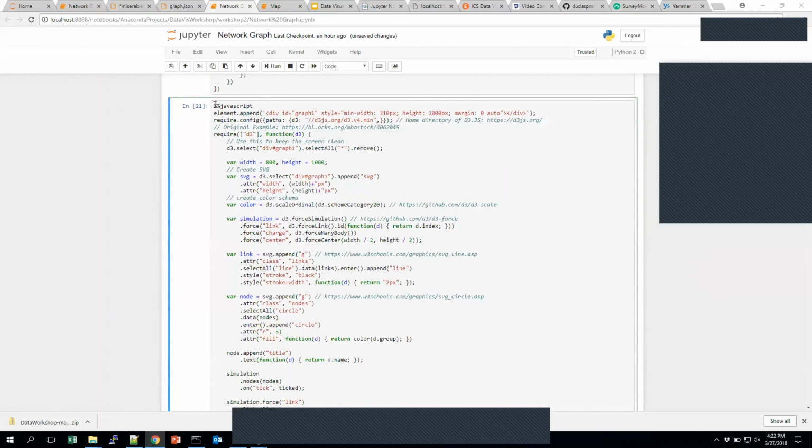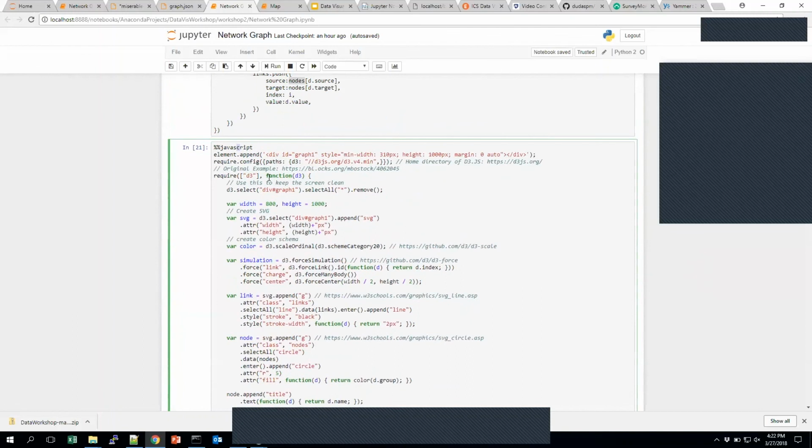The first thing you'll notice is that we have this %%javascript. All that does is say to Jupyter that what's going on here is JavaScript. And we just have to declare that once. The second two parts here are, again, specifically for Jupyter.